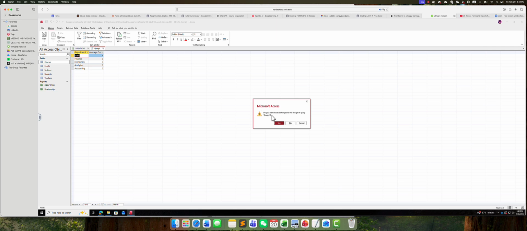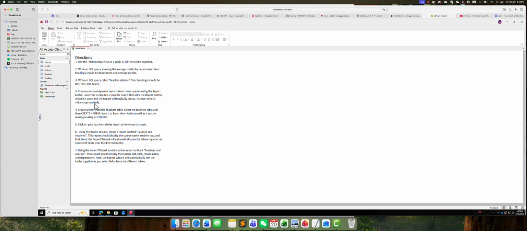Okay, they ask, do we want to save changes to design? Yes, we want to save changes, and then we rename it as department and average credits. Okay, so the first thing is done. So we answered the second part of the homework, and similarly write a SQL query called teacher salaries. The heading should be first, last, and salaries. So here the heading means the table columns, right? The column names should include last name, first name, and salaries.